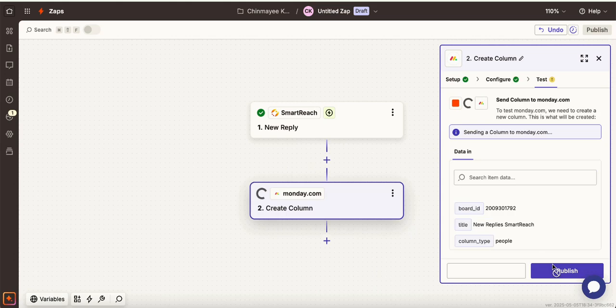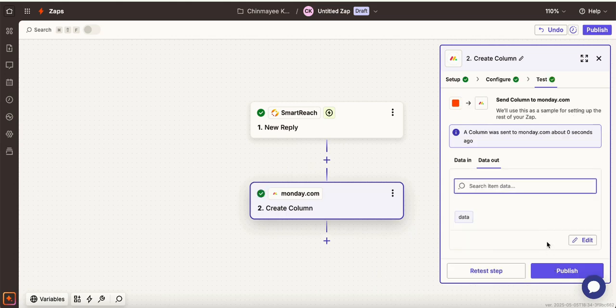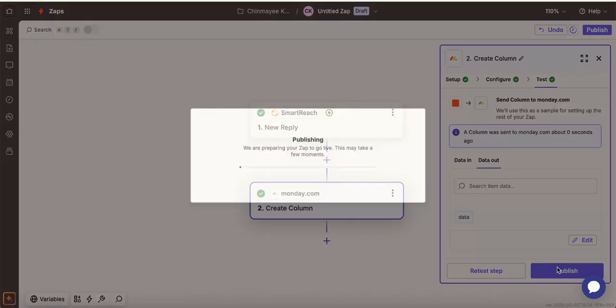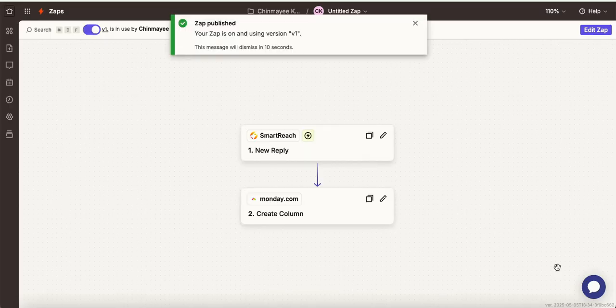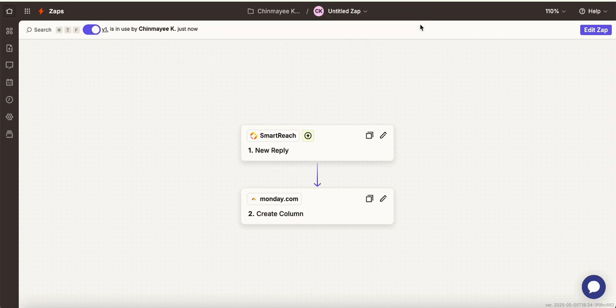Once the workflow runs successfully, you can check whether the replies received in SmartReach are being updated on Monday.com. Please note that only the replies coming from your SmartReach campaigns will be tracked. Replies from your general mailbox will not be included.